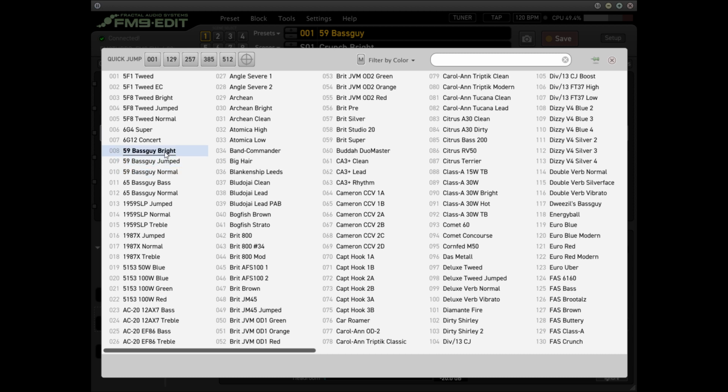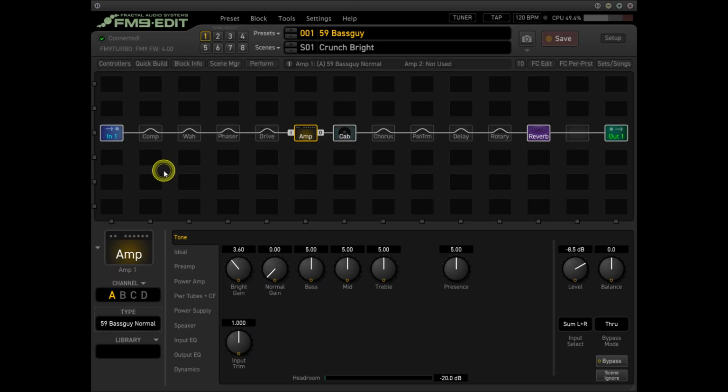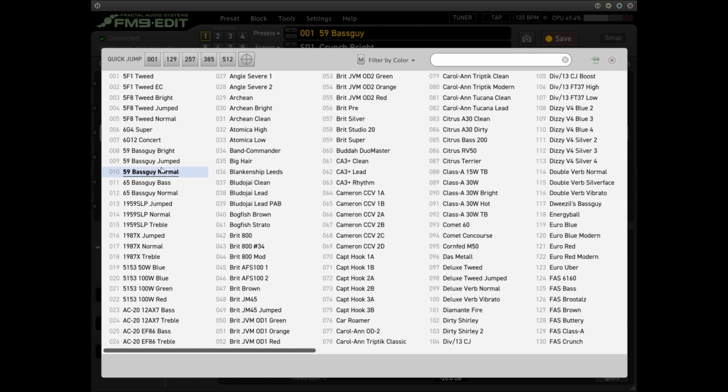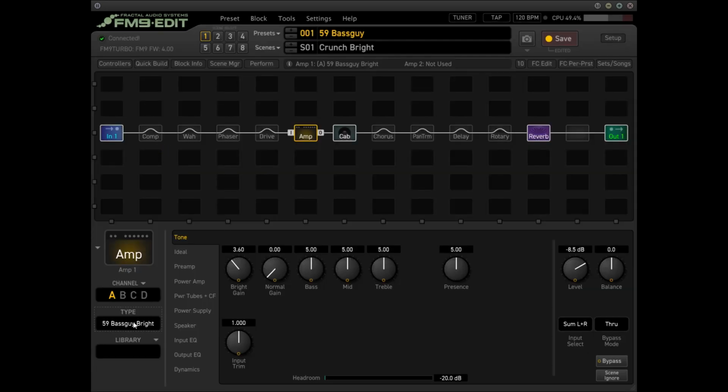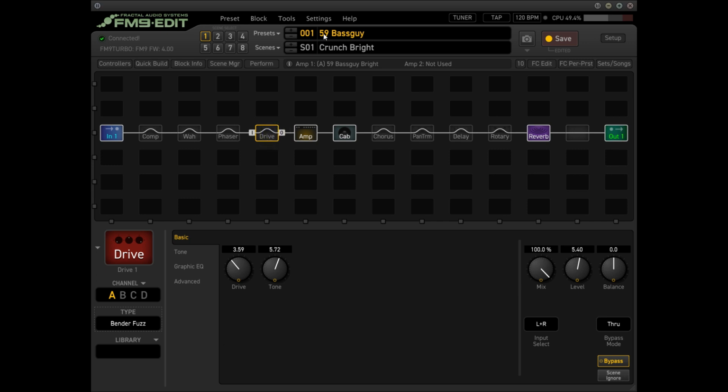So this one is like being plugged into the bright channel. This one's like being plugged into the normal channel. This one's like being plugged into both channels jumpered. You can tell that that's how Fractal models the notion of using different channels on a particular amp. There's actually different models that they've created to reflect the different channels.